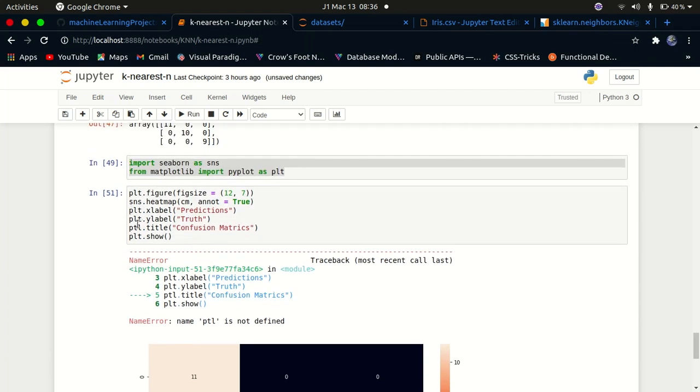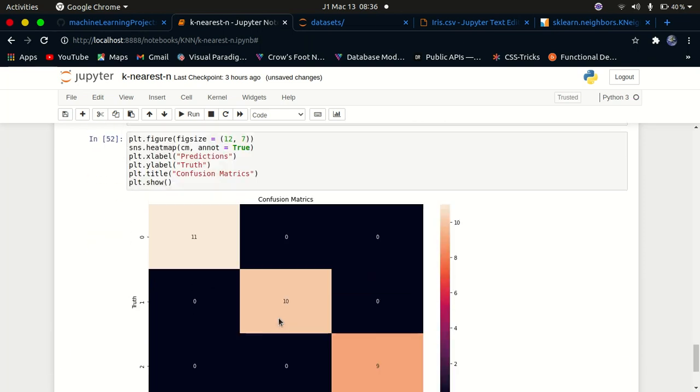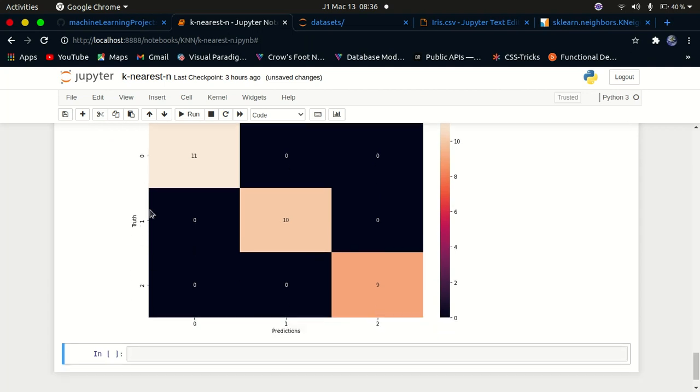So this plt, this one here is actually an error, plt, and then I run that, so we don't have any error. We can see we have our graph right there. So you can see these are the truth values, right? Truth values, and these are the predictions.